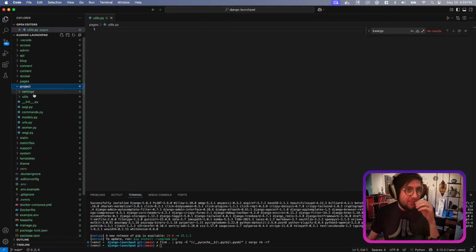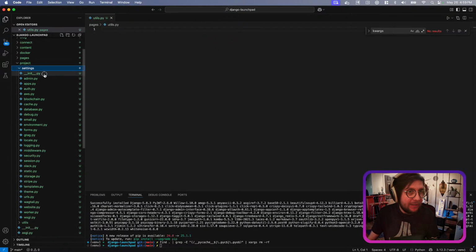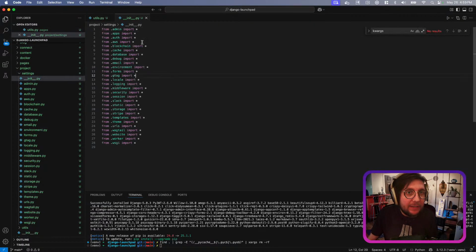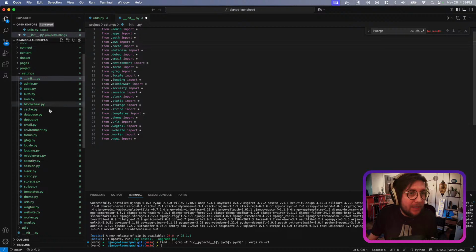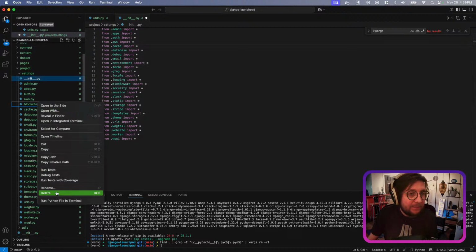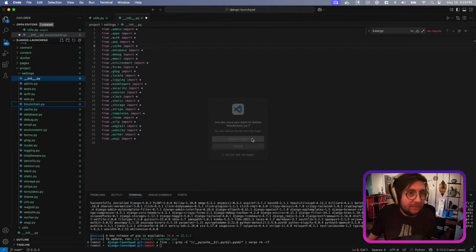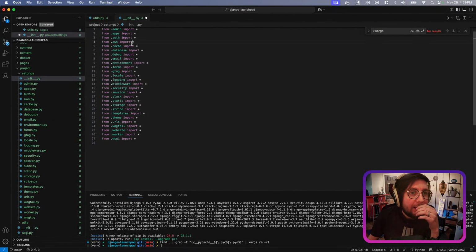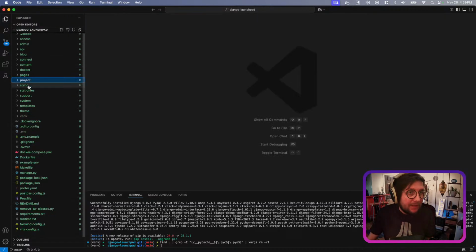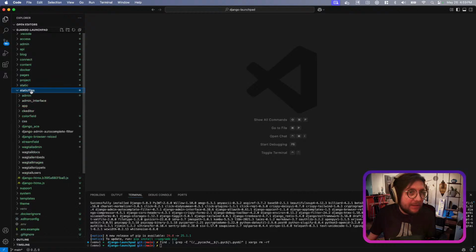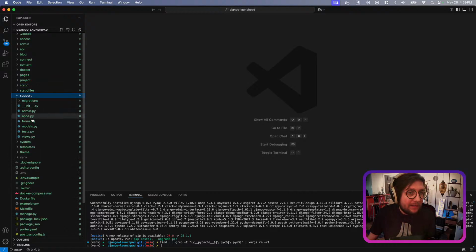Now project, this is like our Django project. All this stuff's probably fine, but there's some settings we really don't care about. For instance, we don't need our blockchain one, so let's delete that. Cache database, debug, email, forms, gtag. Yeah, gtag's good. Security, middleware, Slack, static storage, Stripe, templates, Wagtail, website, workers. Okay, everything else we need, so that's great. Static, we're going to keep that. Static files, whatever. Support.